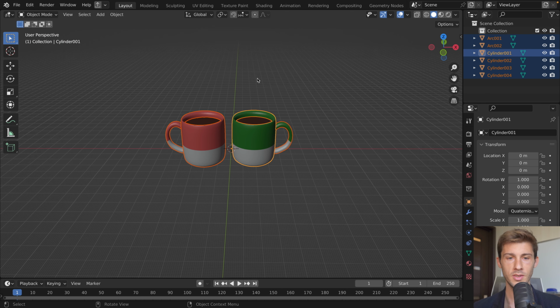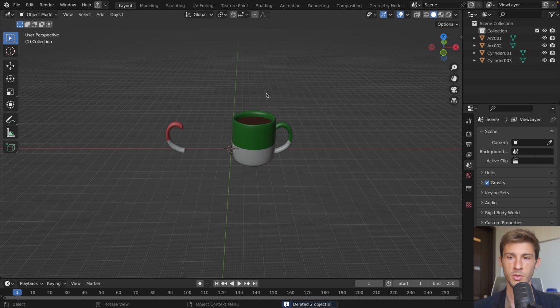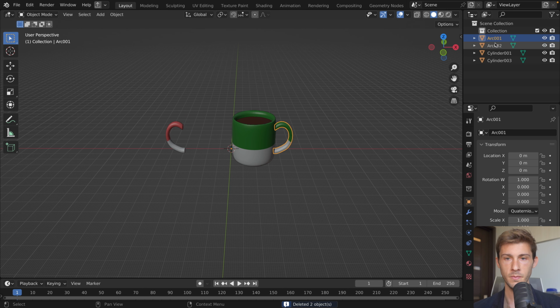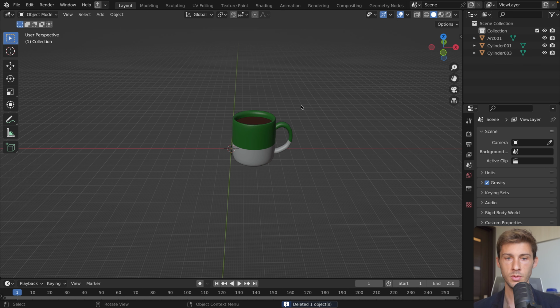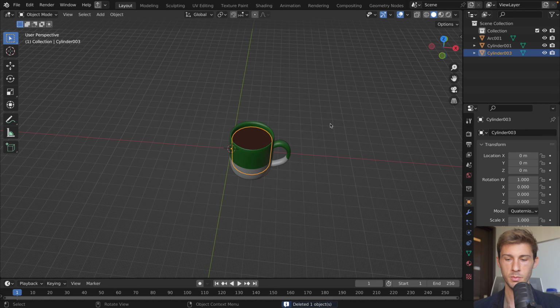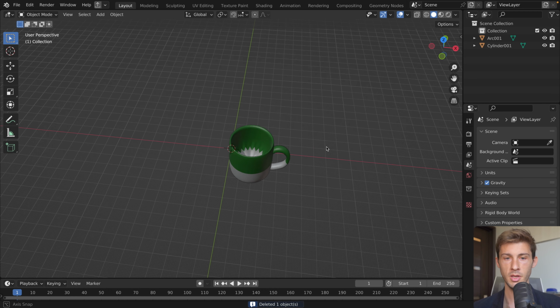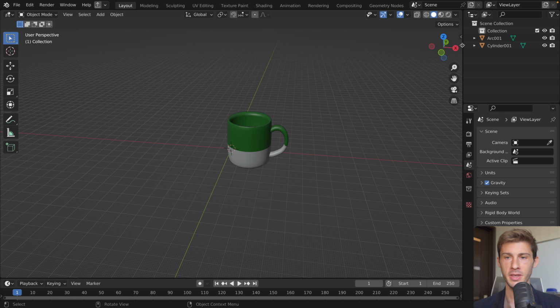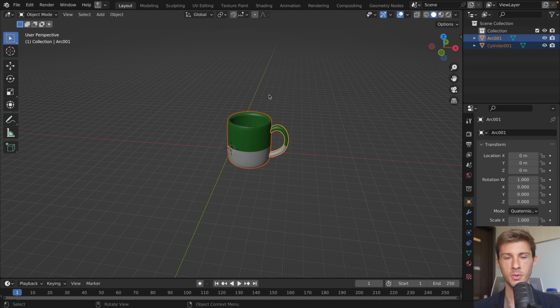So first, let's keep only one mug. So this is one, this is the second one. So this and this, we can remove. The arc, we can remove too. I don't need the coffee inside, but you can keep it if you prefer. But I prefer to have the empty mug. Then we can select both. This is optional, but it's easier. Ctrl G or Command G to merge them into one single mesh.